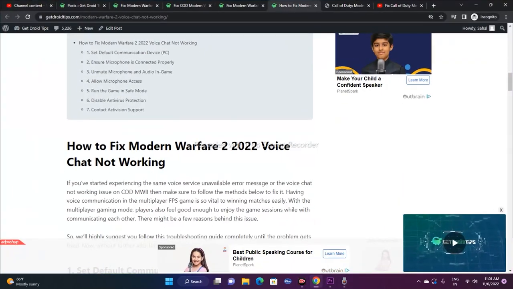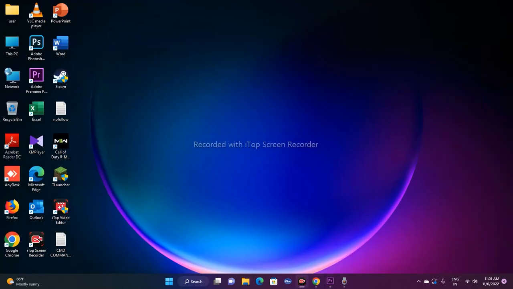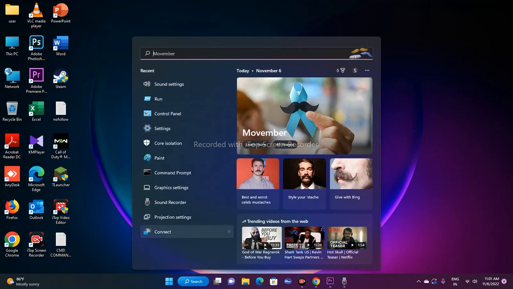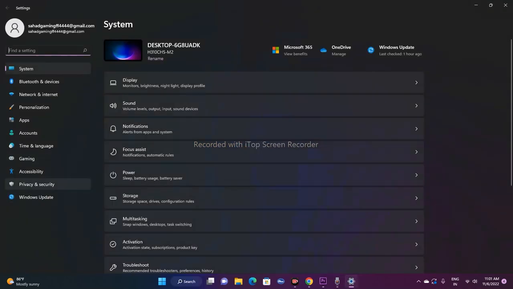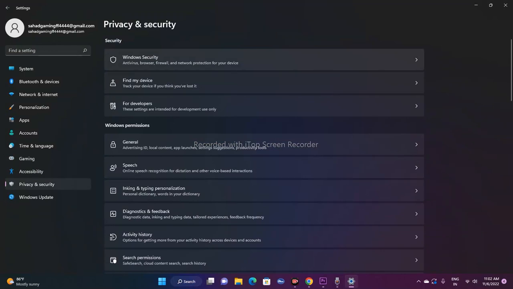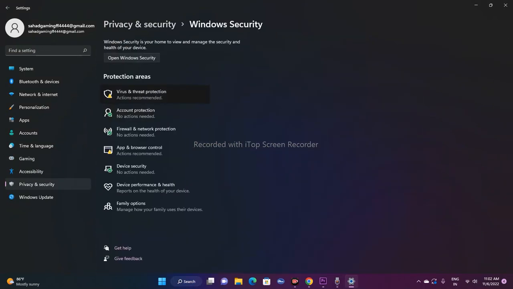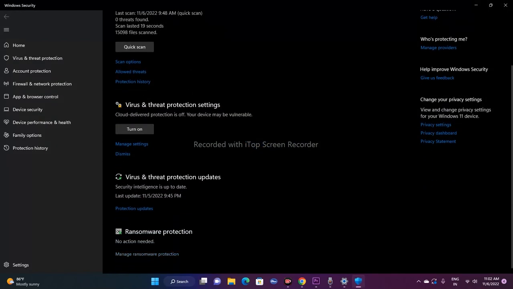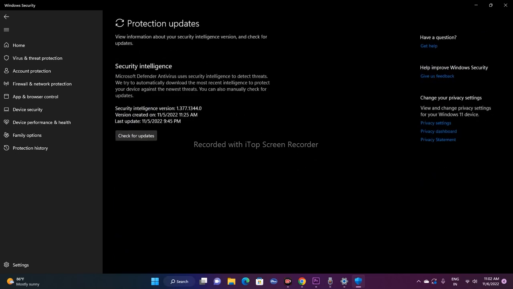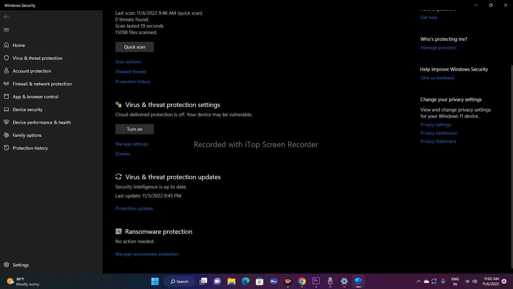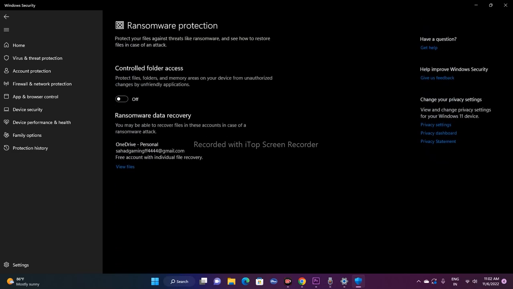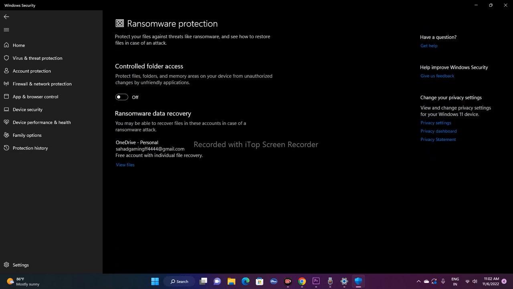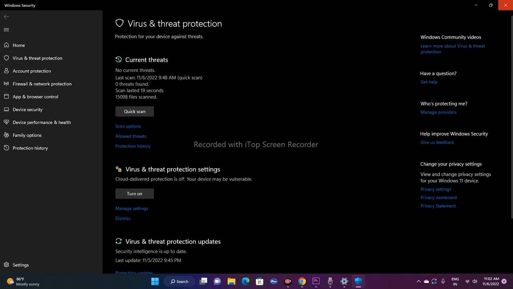Moving to the next one, it is quite important that you disable the antivirus program. To disable, you can follow the instructions like this. If it is turned on, you just have to go to settings. From here, go to privacy and security. Now click on Windows security, then click on virus and threat protection. If you scroll down, you can see the virus and threat protection updates. Sorry, you have to click over here, manage ransomware protection. Make sure this is turned off. This is quite important, or else you'll have trouble. So that is quite important as well.